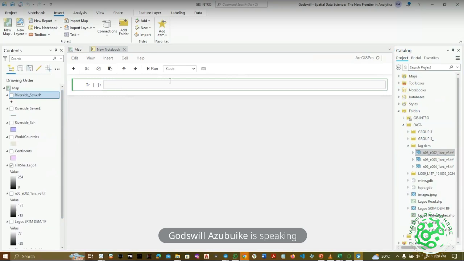So this is our notebook. It's just like a normal Python notebook for those that code in Python. So we can write some code. For example, we can say print hello world, and we run it.